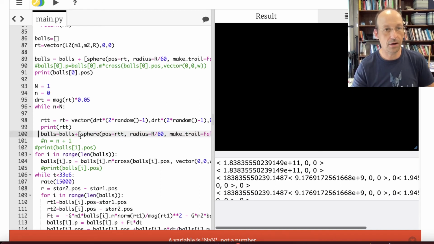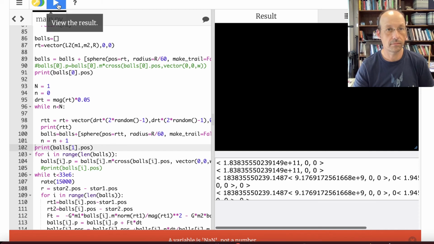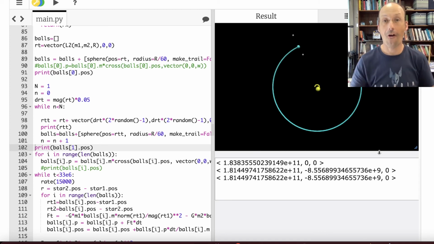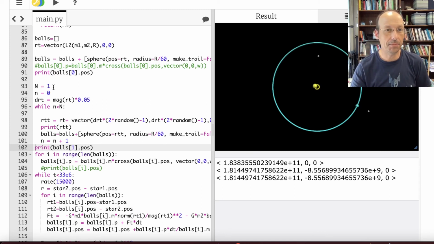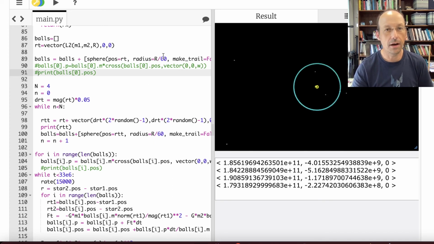Okay, so let's see what happens now. There. There. Okay, now I can change this back up to n equals 4, and everything's working. I don't even need to print all this stuff out. I like it. Let's make them a little bit bigger. R divided by 40.